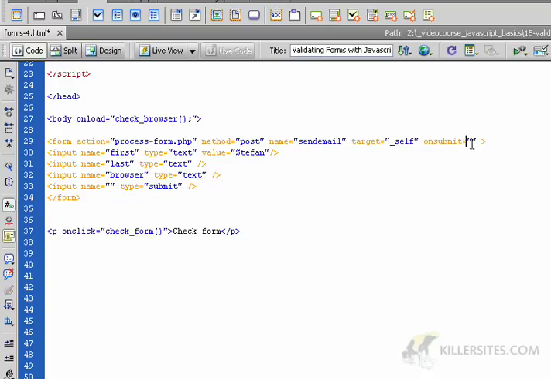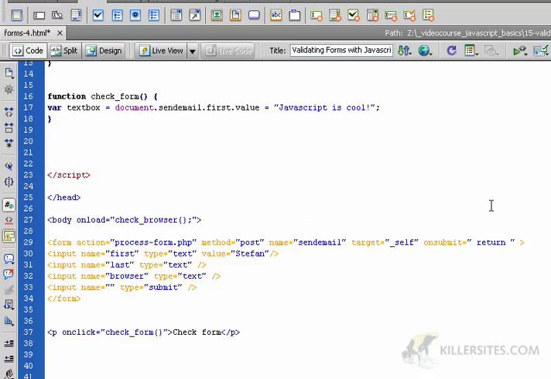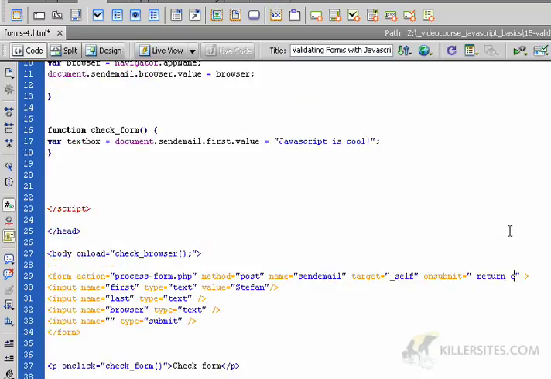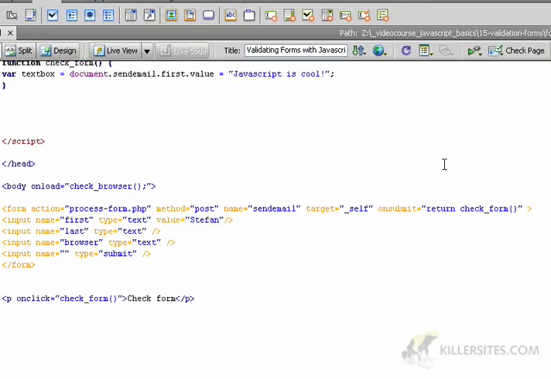So what we're going to do, we're going to say return, and what's it called? It's called check_form. So what does this mean? We're basically saying to the web browser that when this form is submitted, we want you to call the check form function, and we want you, now here's the key, it says return check form.